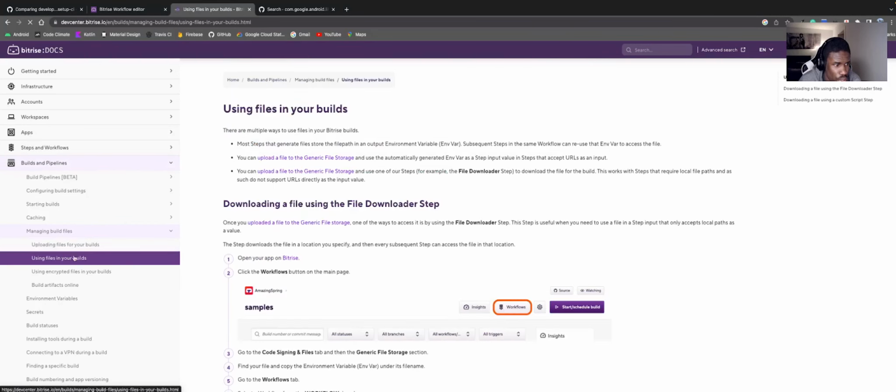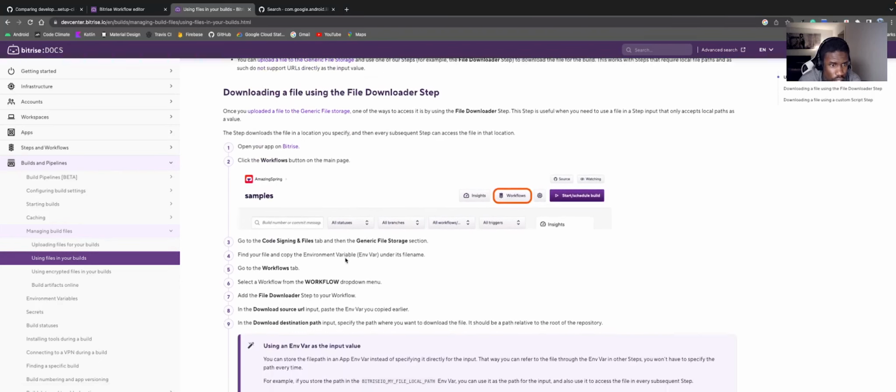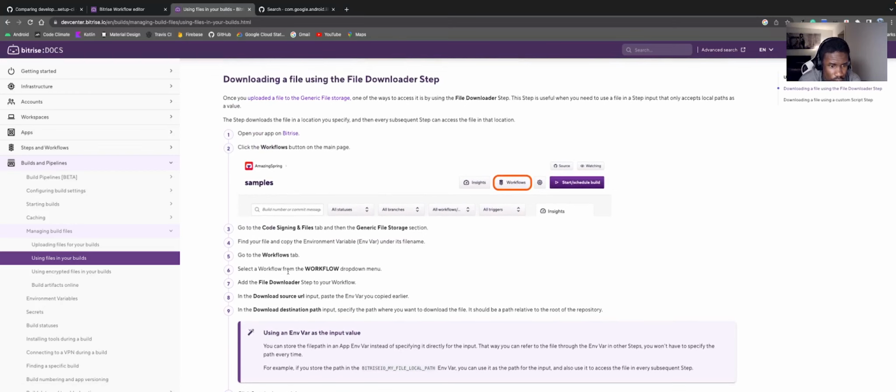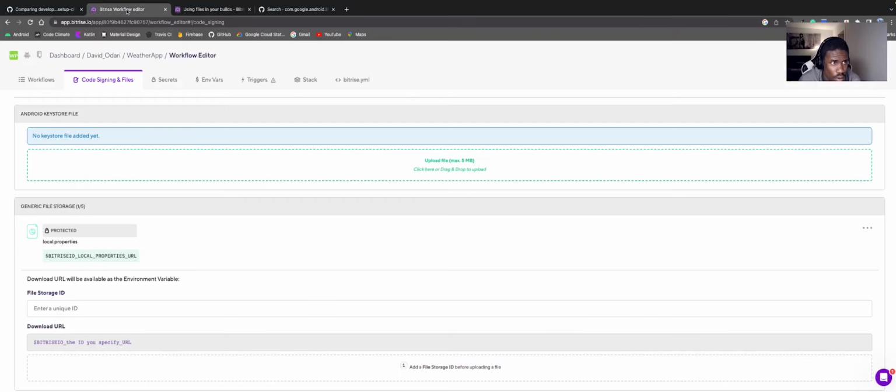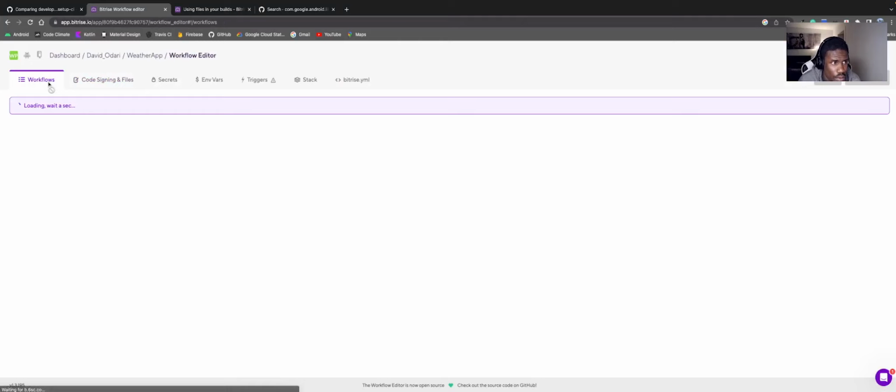Next is how do we use this file? We need this file to be downloaded and part of the project when the build is running. So this step tells us how to do this. There's a file downloader step that we can add to the workflow. So I think we can select a workflow, add the file downloader step. Okay, let's see. Workflow, editor, workflows.